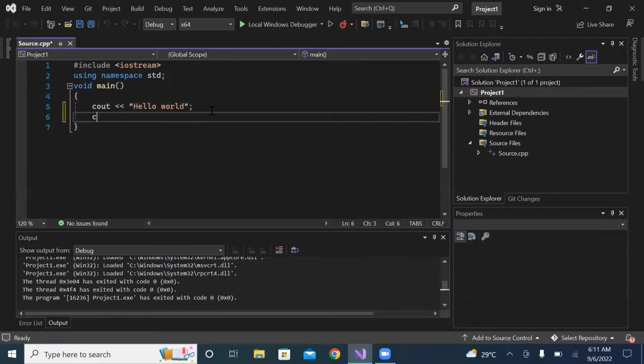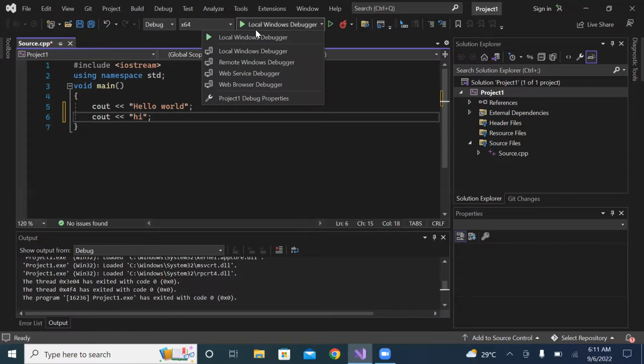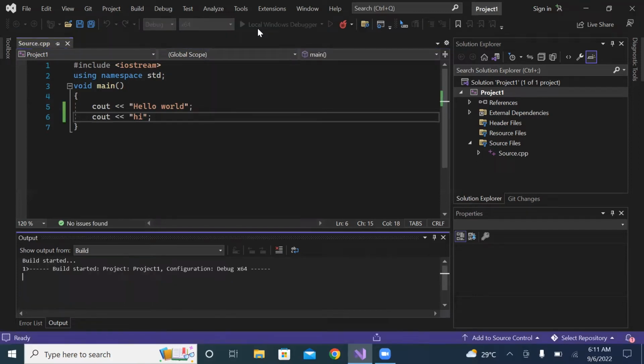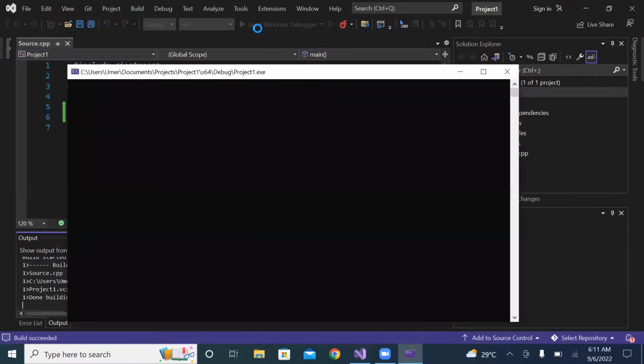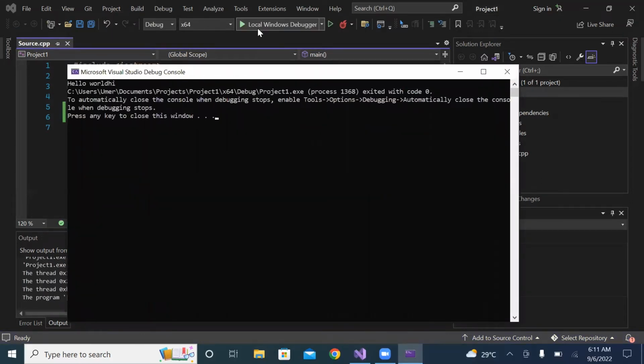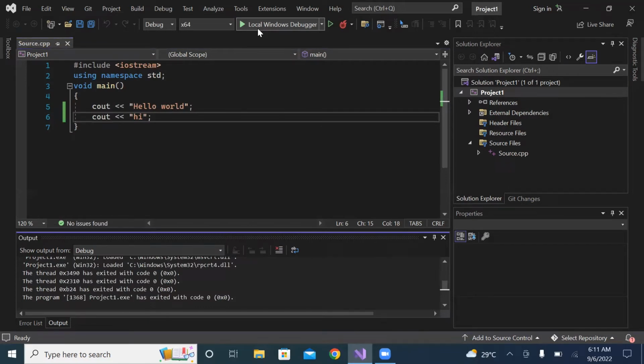Now let's say I have written another statement here, cout hi. As this statement is after the hello world statement, it will be executed afterwards. First the message hello world will be printed, and after that hi will be printed on the screen. So the sequence also matters. The main function is the area of execution, all the execution starts from it, and it is a mandatory part of your program to write the main function.